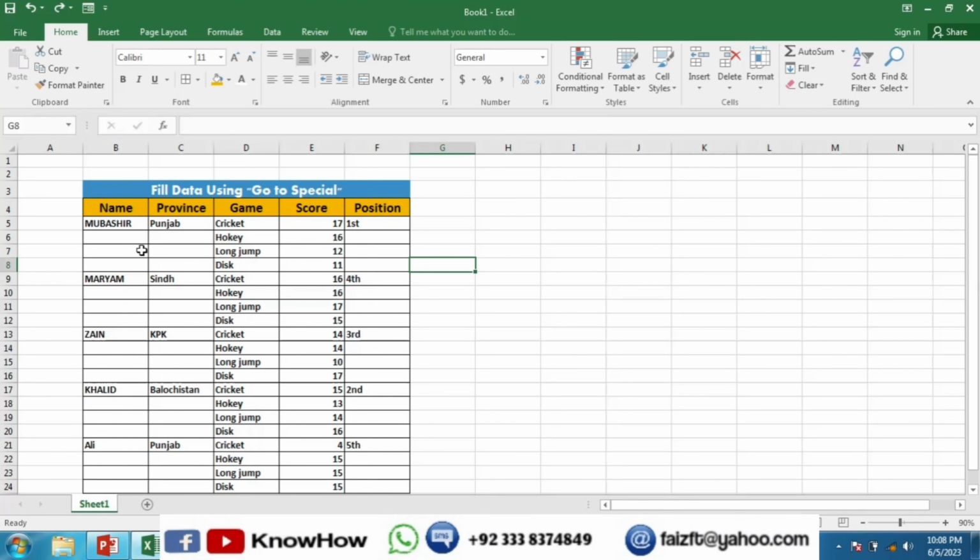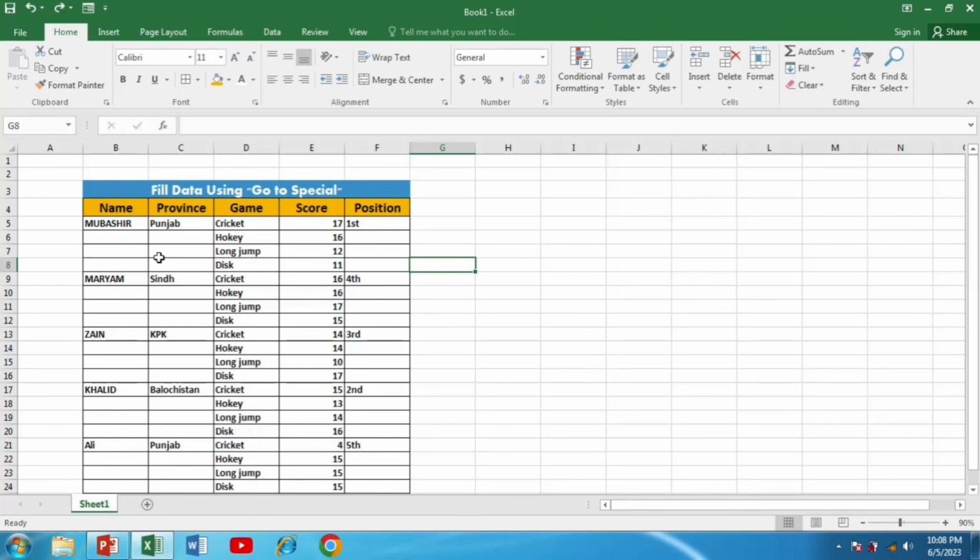So this is a small data, and imagine if you have a big data and you have to fill it by writing it, it will take a much longer time and more effort. But the technique that I am going to teach you is just a matter of seconds.